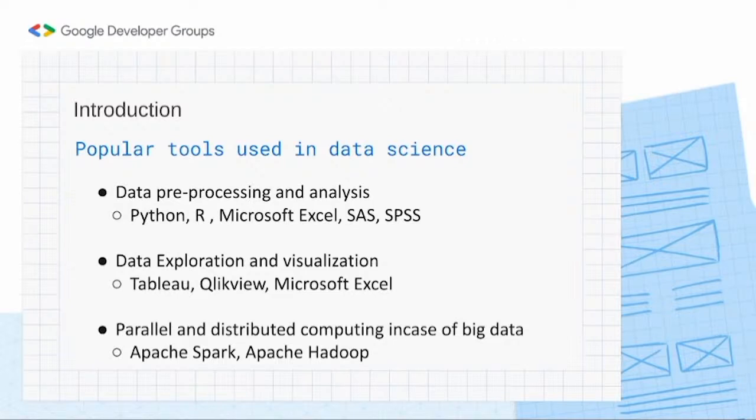Now, currently there are many tools that are being used in data science. These tools can be bucketed into three categories. The first category is data preprocessing and analysis. Tools and software that fall under this category are Python, R, MS Excel, SAS and SPSS. All these tools are required for you to preprocess and analyze the data.